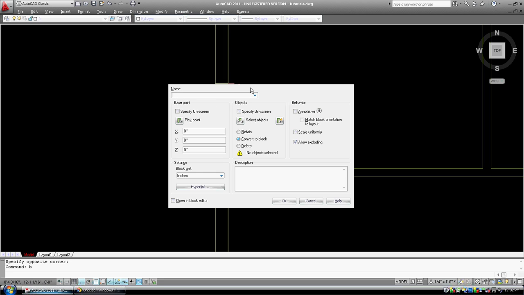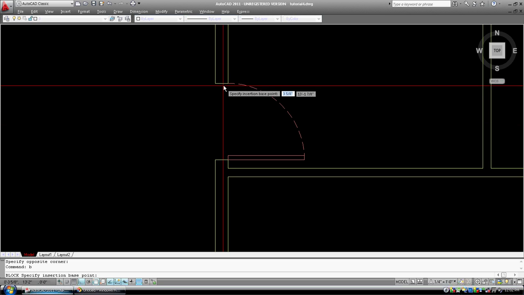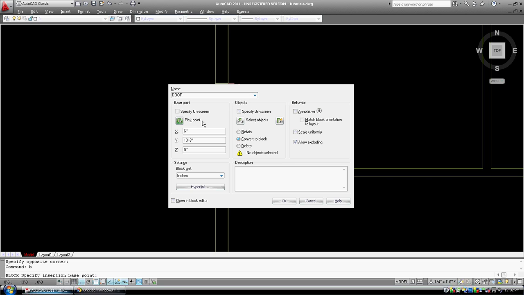The name of our block, I'm just going to turn my caps lock on. Door. Okay, now this would be the insertion point of the block. Where do I want to insert it? Okay, let's pick that corner. It's totally up to you where you want to insert it. I'm going to pick this corner though.